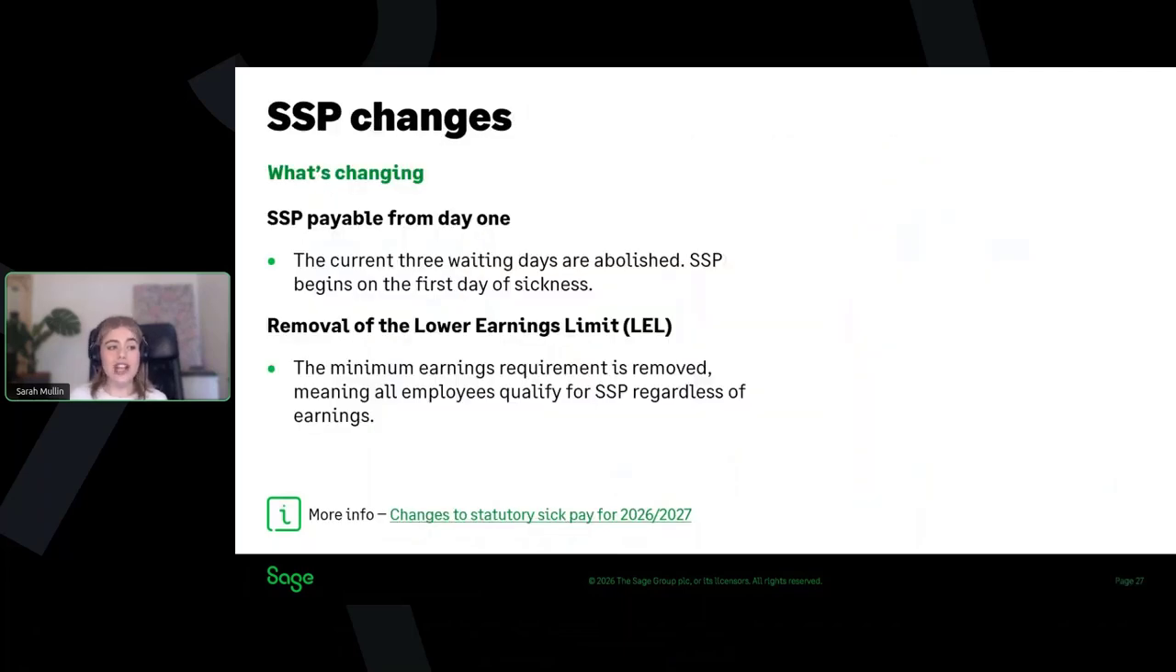So what is actually changing with SSP? Firstly, SSP will now be payable from day 1. The previous rule requiring the 3 waiting days has been abolished. So employees will start receiving SSP from the very first day of sickness. Now, secondly, the lower earnings limit has been removed. And that means that there is no minimum earnings requirement and all employees are now eligible for SSP regardless of how much that they earn.